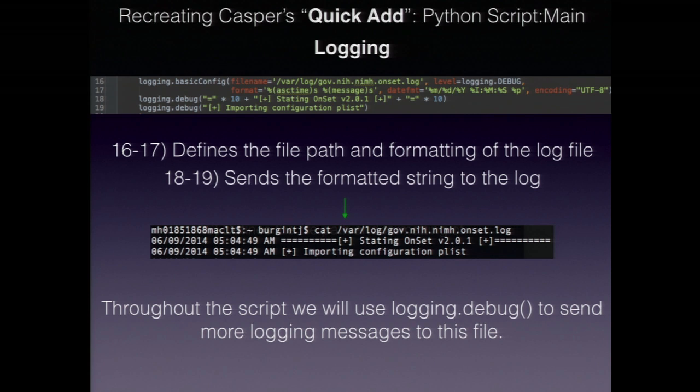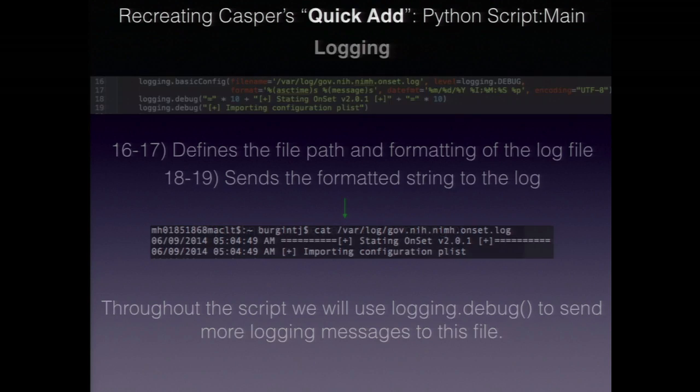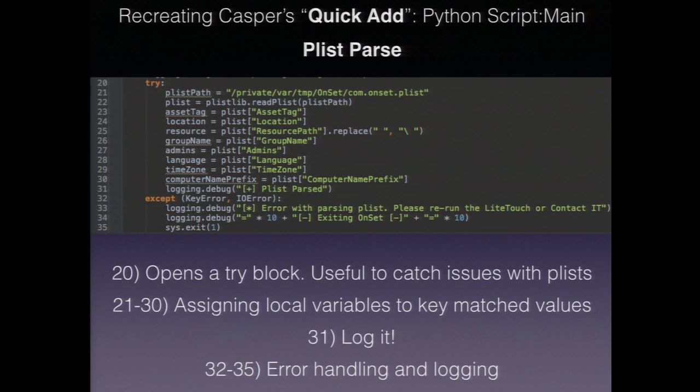You can manipulate any of these parameters to flip them around however you like. I like the way that this looks. It gives you the date and then the time and then whatever the message is that you want to impart. So basically, starting off in the script in the main, we say we're starting the script and we're going to start importing that configuration plist we just defined.